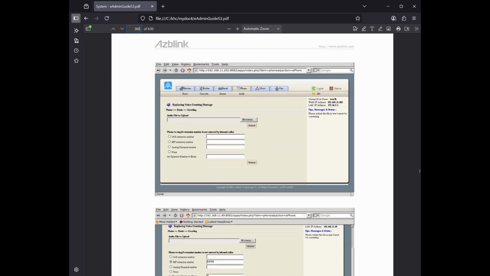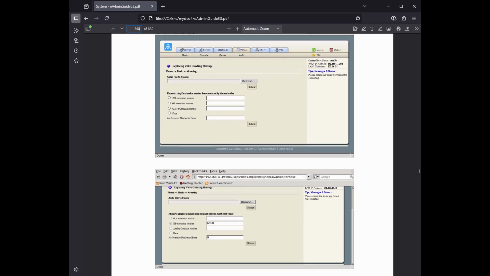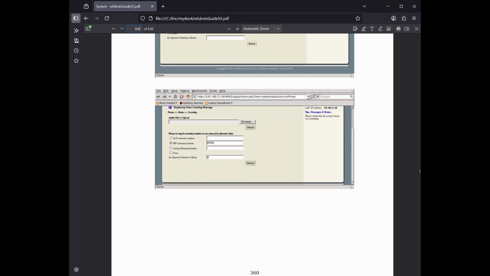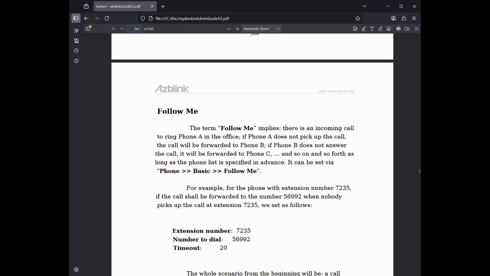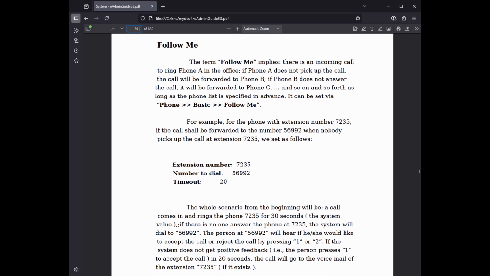Follow me. The term follow me implies there is an incoming call to ring phone A in the office. If phone A does not pick up, the call will be forwarded to phone B. If phone B does not answer, the call will be forwarded to phone C, and so on and so forth, as long as the phone list is specified in advance. It can be set via phone basic follow me.